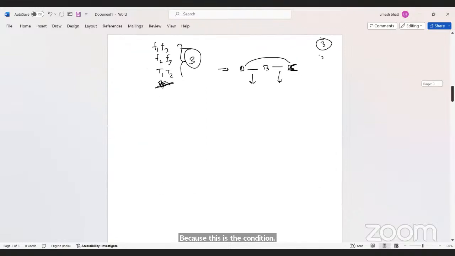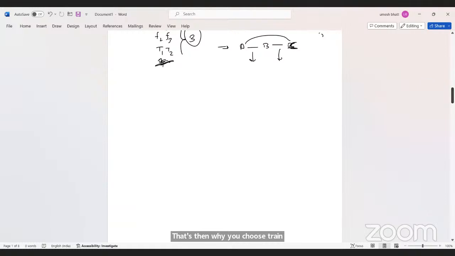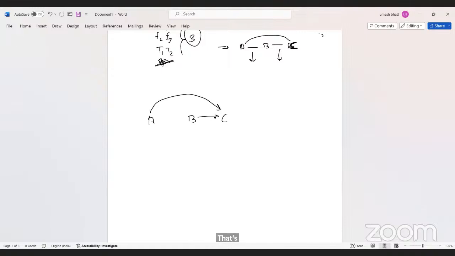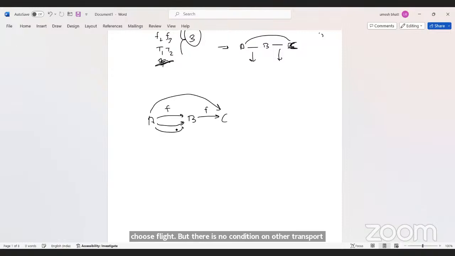Then why do you choose train for flight? See, the condition is there. It's from A to B to C, right? I am going to B first, but from B to C there may be different conditions given. If I go by flight from A to B, then I have to choose flight, but there is no condition on other transport. If I go by train from A to B, then I can also use flight for B to C. The condition is only for this.